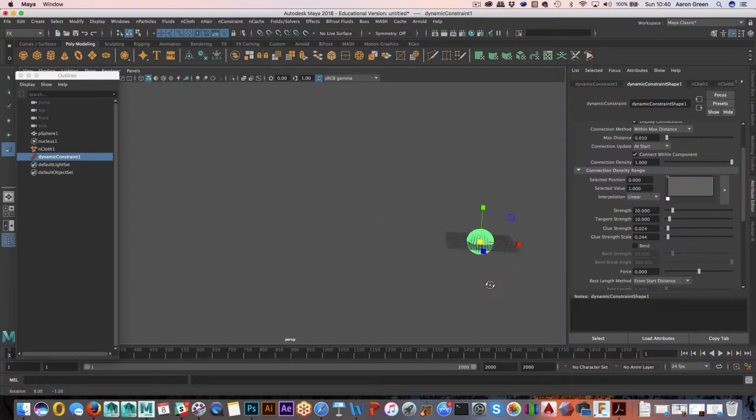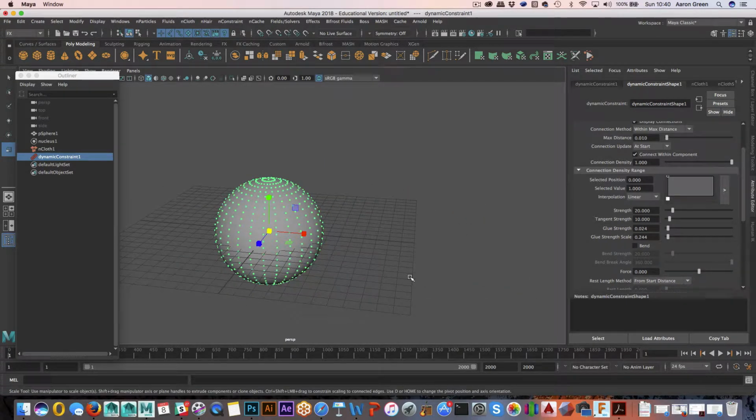So that's kind of the basics of the dynamic constraints, and that's how you can get things to follow other objects, have some fun, blow some stuff up, make things tear. So that's dealing with the nConstraints. Now in the next video, we're actually going to bring in old Cave Troll and work on his loincloth and give him some jiggle using nCloth.